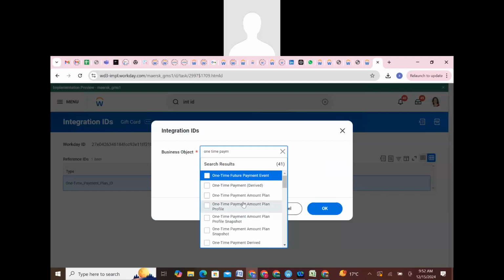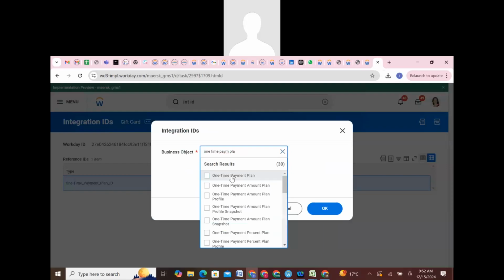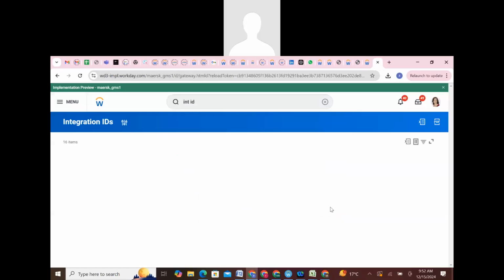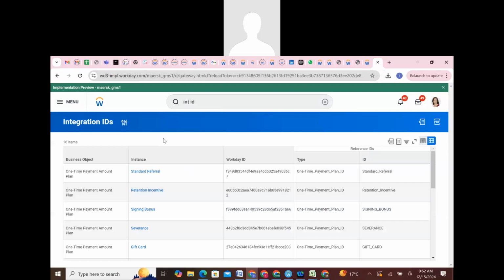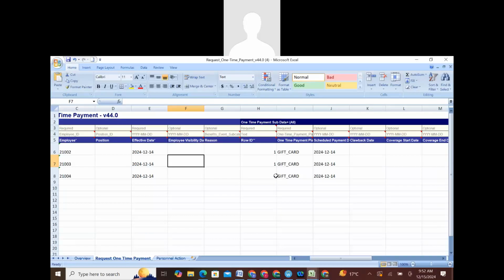This is the amount plan. This is the one-time payment plan. If you click OK, these are the instances, the names. If we want to give a standard referral, we can give the ID as its value. So we are giving a gift card, right? This is the gift card we should give. One-time payment plan. Okay, as we can observe, it's giving an error.